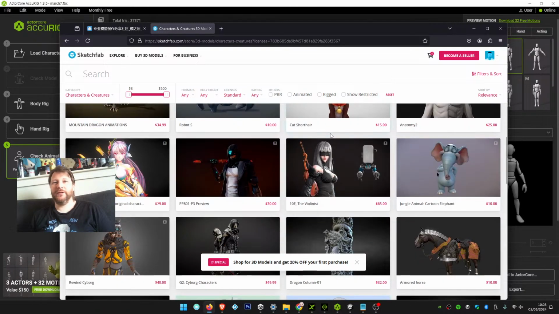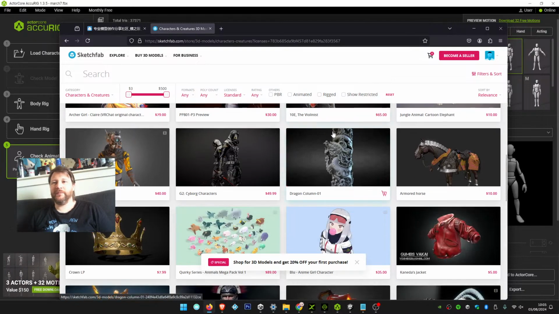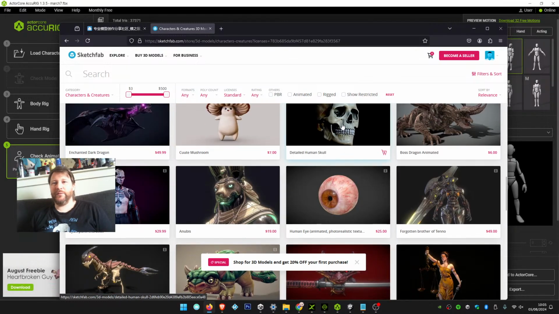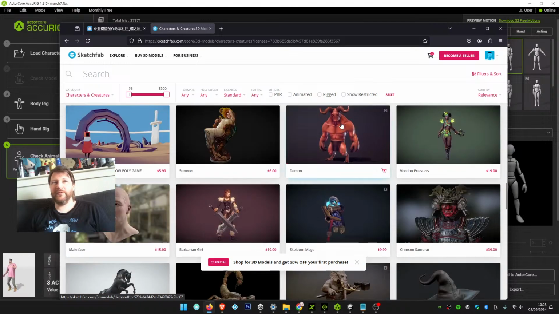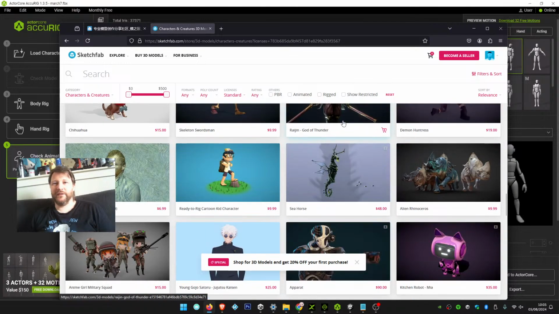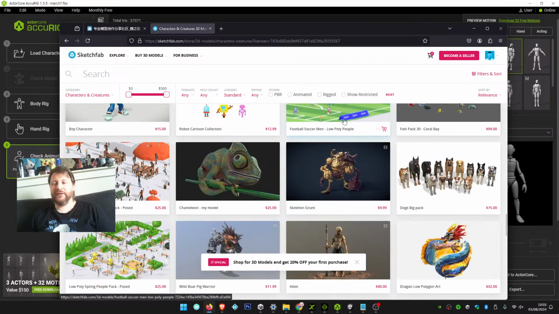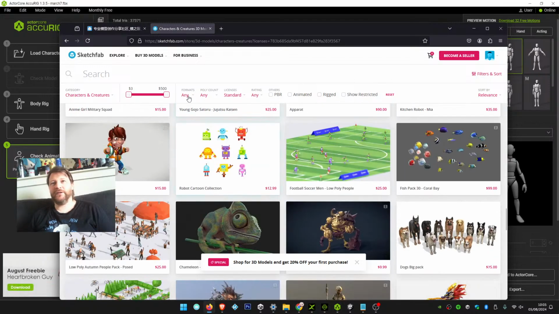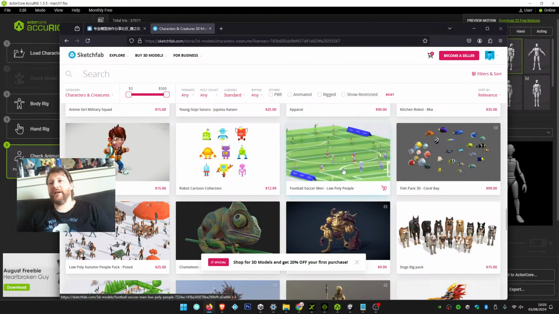So a human form would probably be better. And if we can get one that's in like a Y pose or a T pose, that would probably be even better for us. Just to do a quick test. I mean, this guy. $15. Yeah, this is why. Oh my God.